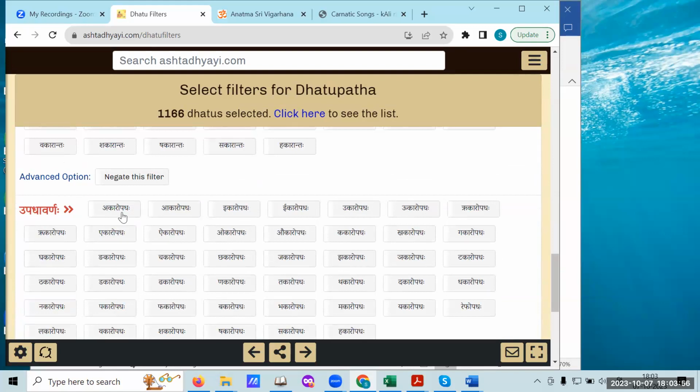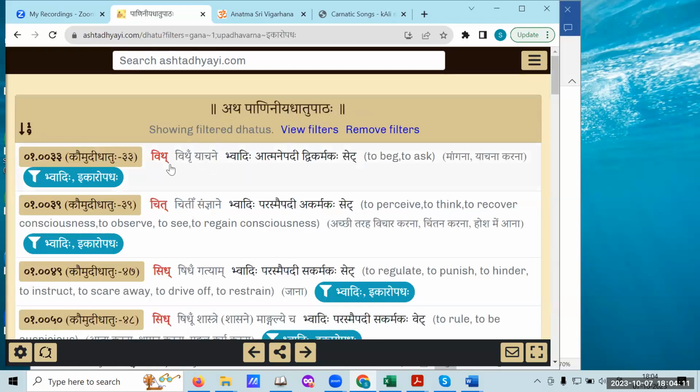Therefore, I don't want the akara upadha. Leave that. I is long, I don't want it. The first one I'll pick: ikara upadha. Is that okay? Clear? I pick that. What will it do? You can see, click here. 54 dhatus selected. Click. What do you find now?